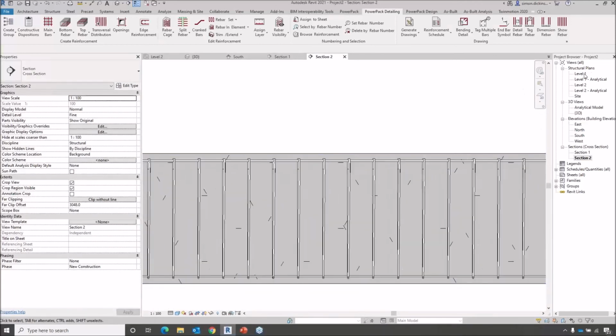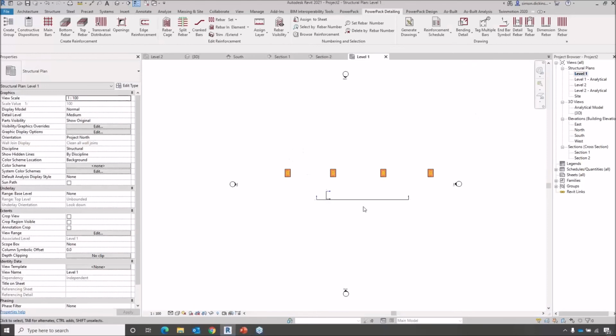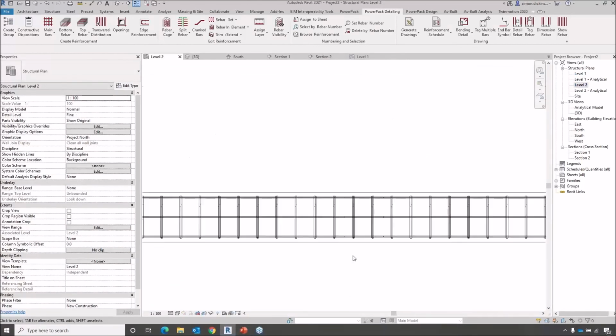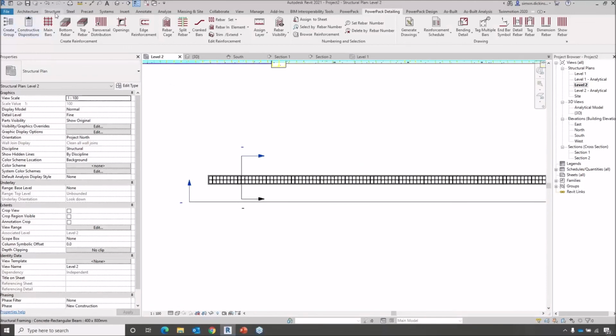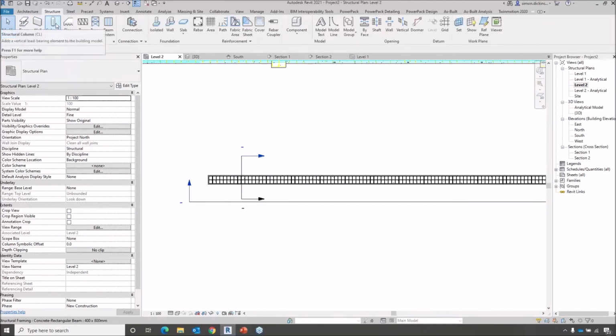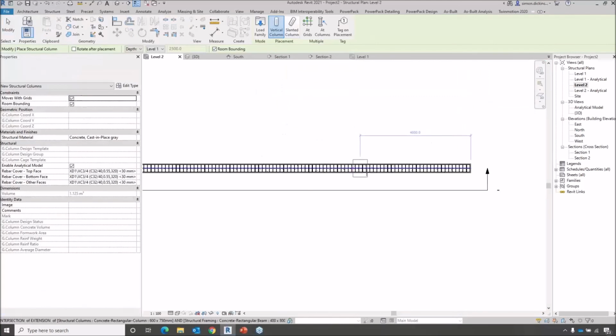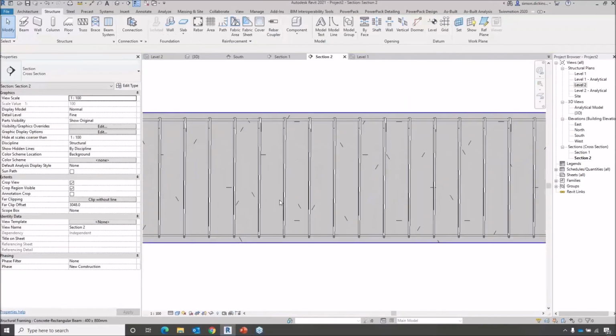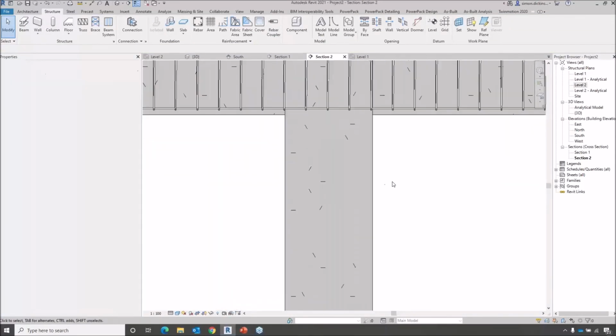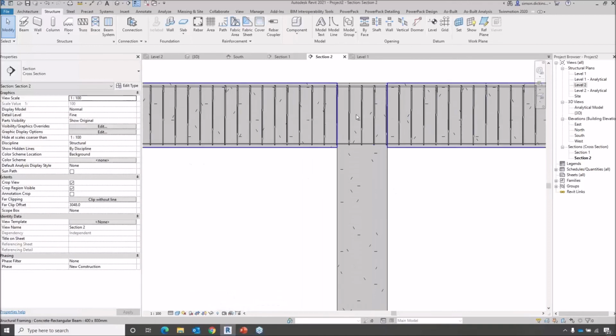The final one, just to go through and show you, is let's go to level 2. Up here in level 2, let's just pop in a column. Let's just put a column over here. Okay, so again, now if I go back to here, we have a column, and obviously we want to split that at that point.